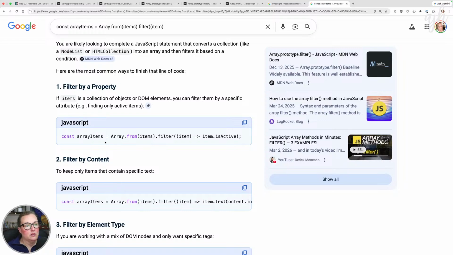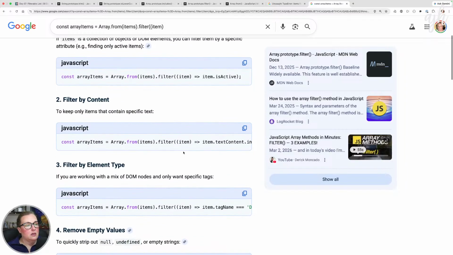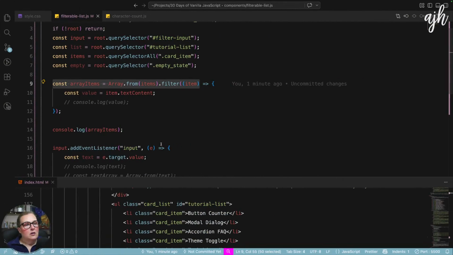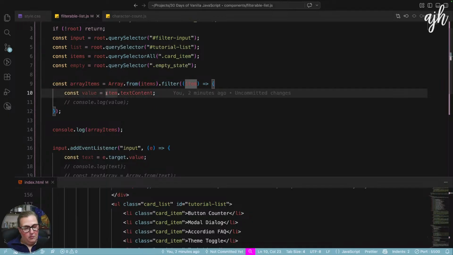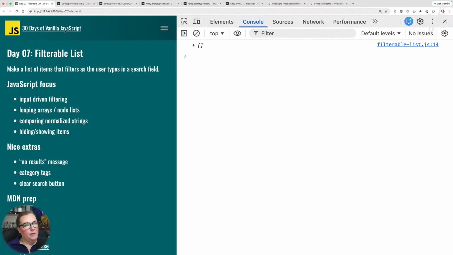Array items equals Array.from(items).filter(item => item is active). Oh, right here. Filter by content. So array items equals Array.from(items). Oh, I think maybe all we have to do is that. Is that all we have to do, is say what the items are inside? That might be it. No, hang on.